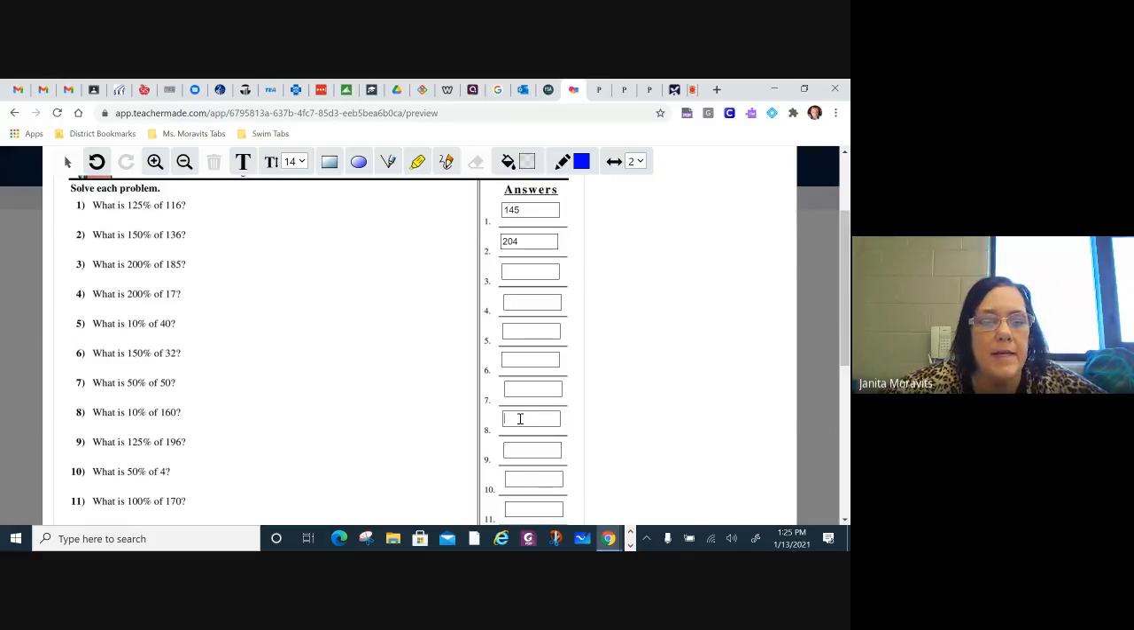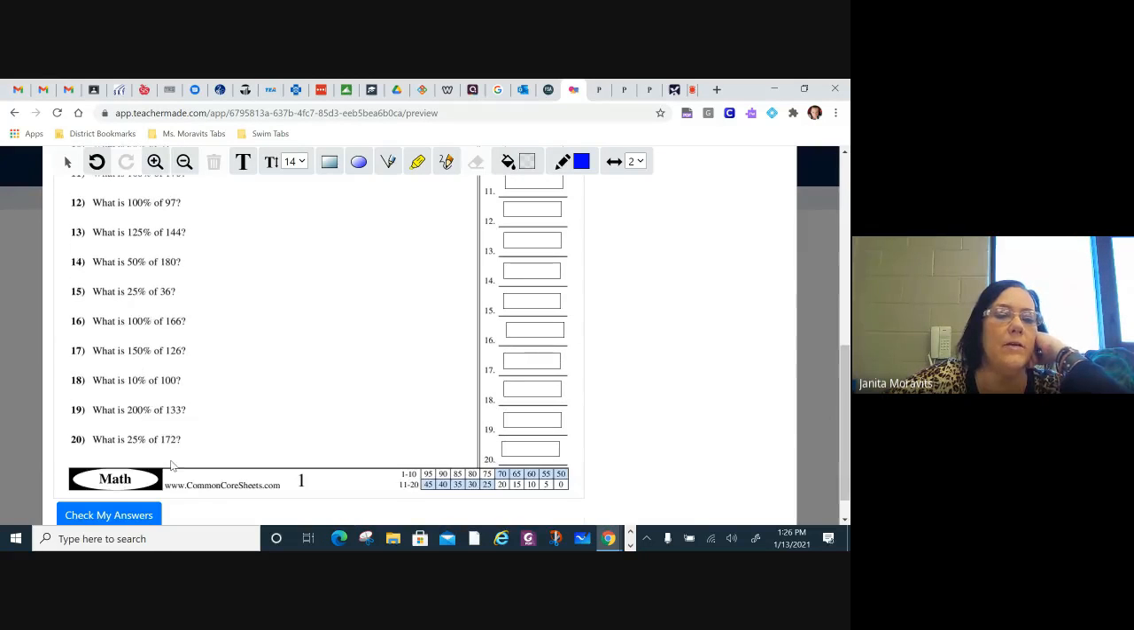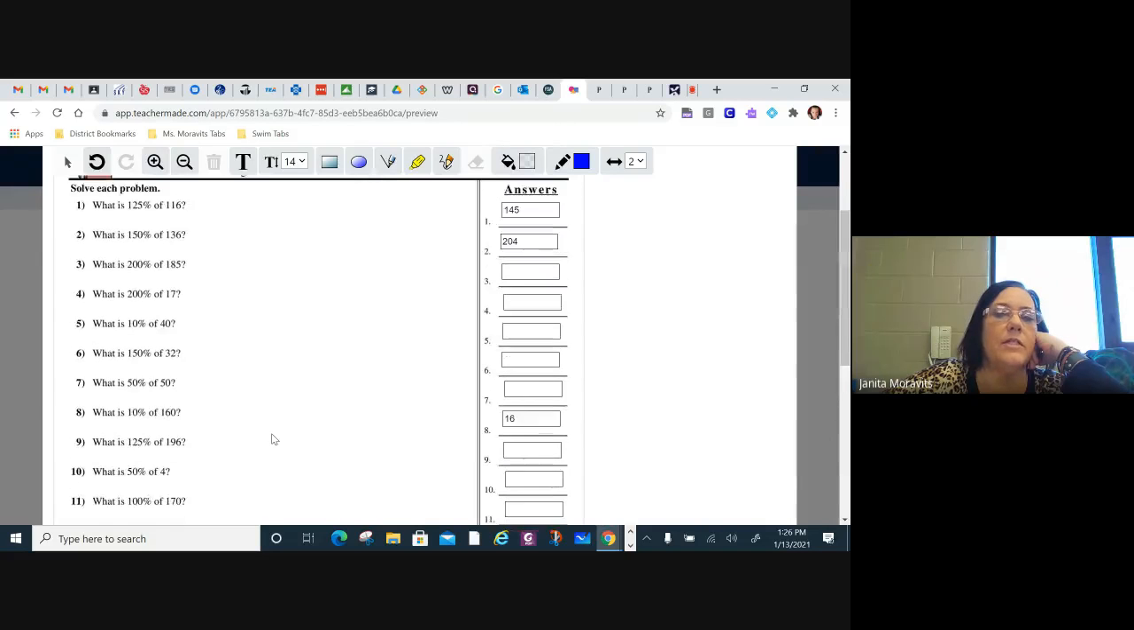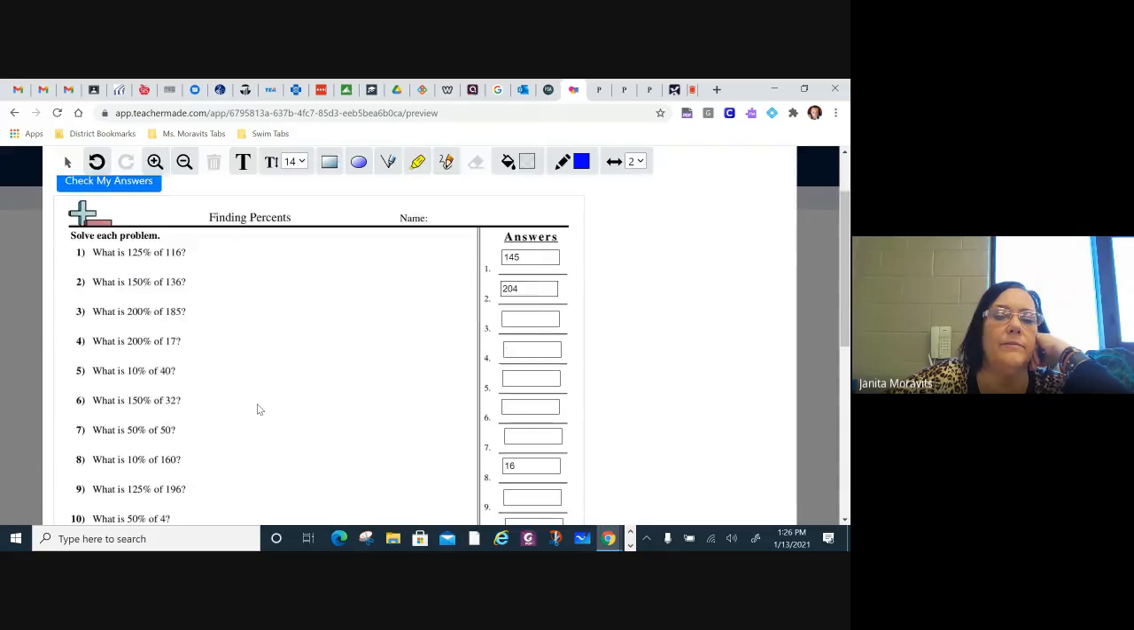Looks like number 8. And all you're going to do is multiply these out. You're going to change each one of these to a decimal, multiply them times the number, and put your answer into the column over here.